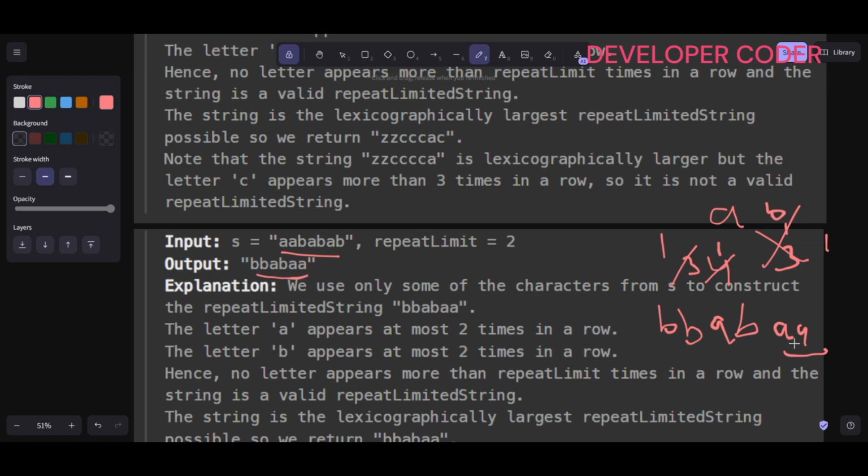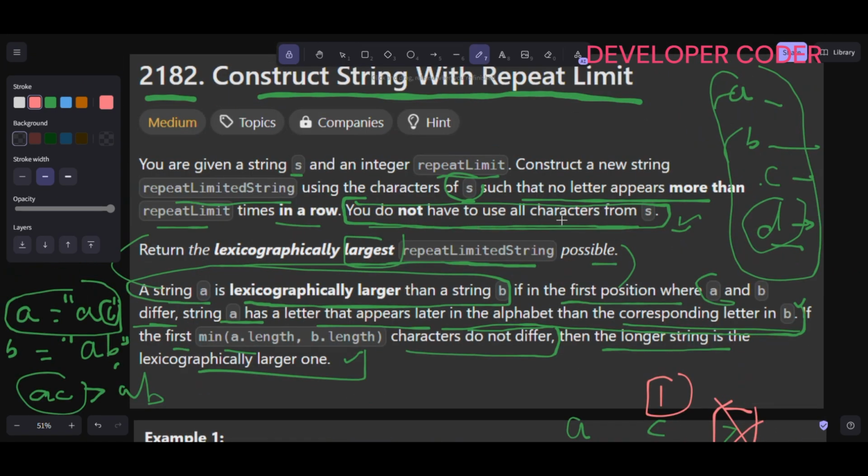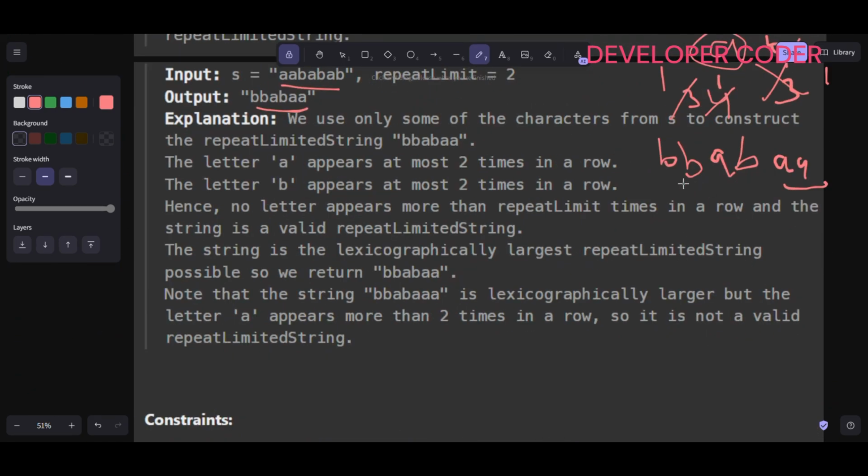B B A B A. Still one A is left. Okay, so we can leave one character. Here, you don't have to use all the characters from S. This is given to us. So this is what we need to do, right?